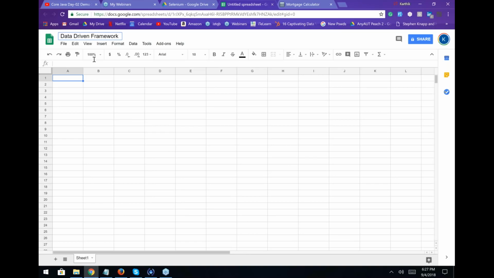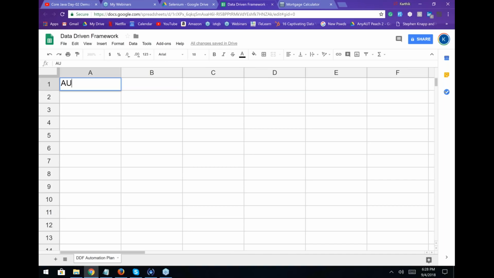Data-driven framework. The first sheet here is my DDF, data-driven framework, automation plan. Always start with a plan, team. What is it that we want to do? The first question we need to ask, let me zoom this a little so it's easy for you all to see, is the AUT, the application under test. Right now it's mortgagecalculator.org. What is the domain or industry it belongs to? What is the test scenario or case that we're interested in? These three things are very critical, team. And of course, you can talk about release cycles and so on.